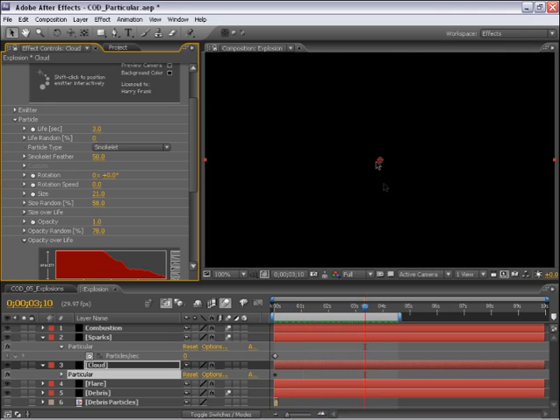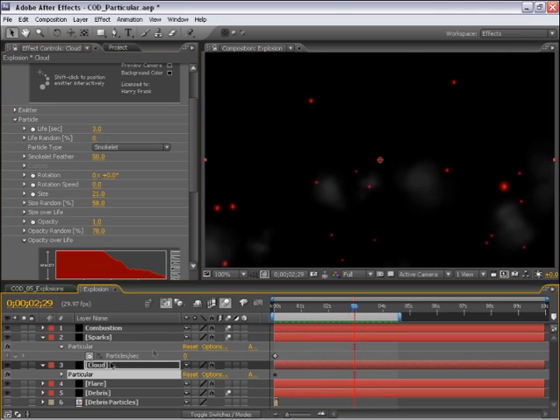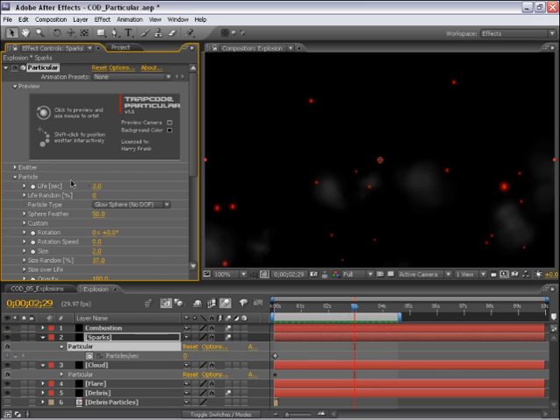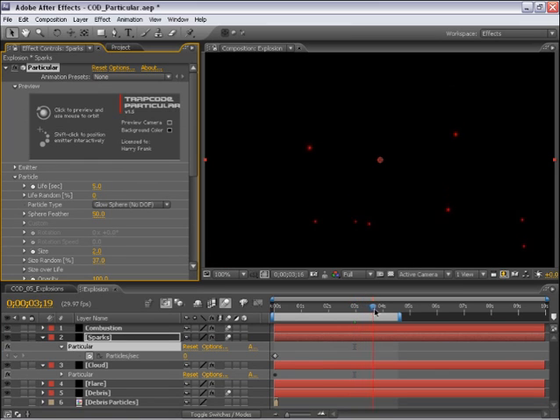Now we'll notice right at 3 seconds all of my sparks disappear, and we know exactly why that's happening. Our particle life is set to 3 seconds. So I'll set this to 5 so that they don't suddenly disappear and they drift all the way down to the end of the screen.